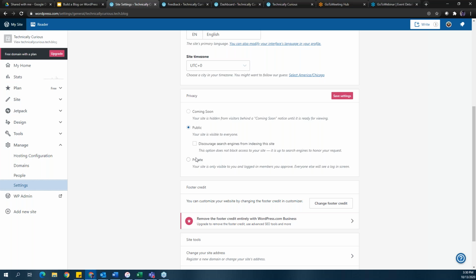You can also make your site coming soon. So all the work can be going on in the background while you're adding in content until you're ready for it to go live and for people to view it. Under public, you'll see there's also an option that you can check if you so choose to discourage search engines from indexing your site.